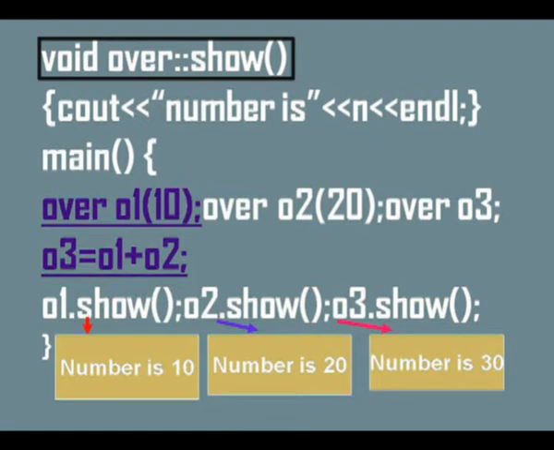Next, we are having this display function show where you are just displaying the number. Then you are having the main function. Now, here is where the compiler actually starts reading the program. So, this is where the execution of the program is going to start.